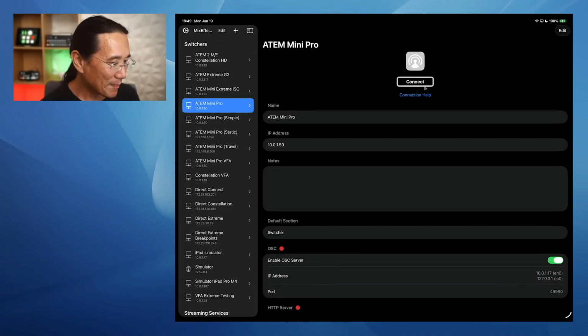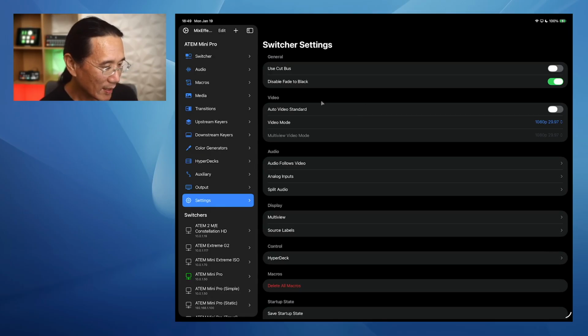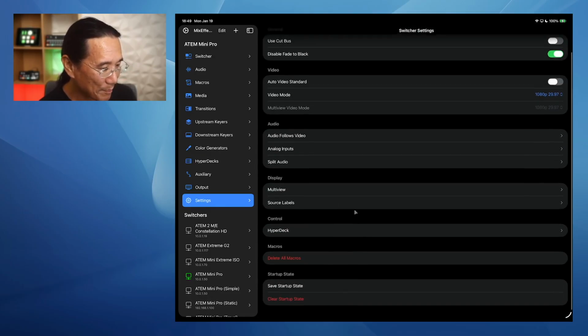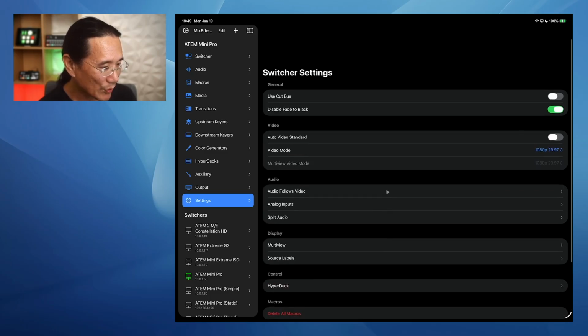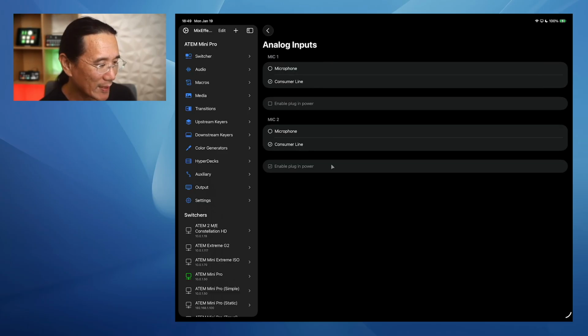And finally, on the ATEM Mini Pro, if we connect to that, we can take a look at settings. We don't have the network discovery. We don't have bus mapping. We don't have tally controls or color space HDR override. But over an analog input, we do have the ability to enable plug-in power when the analog input is the microphone. So we have that. I can just click that and check that.